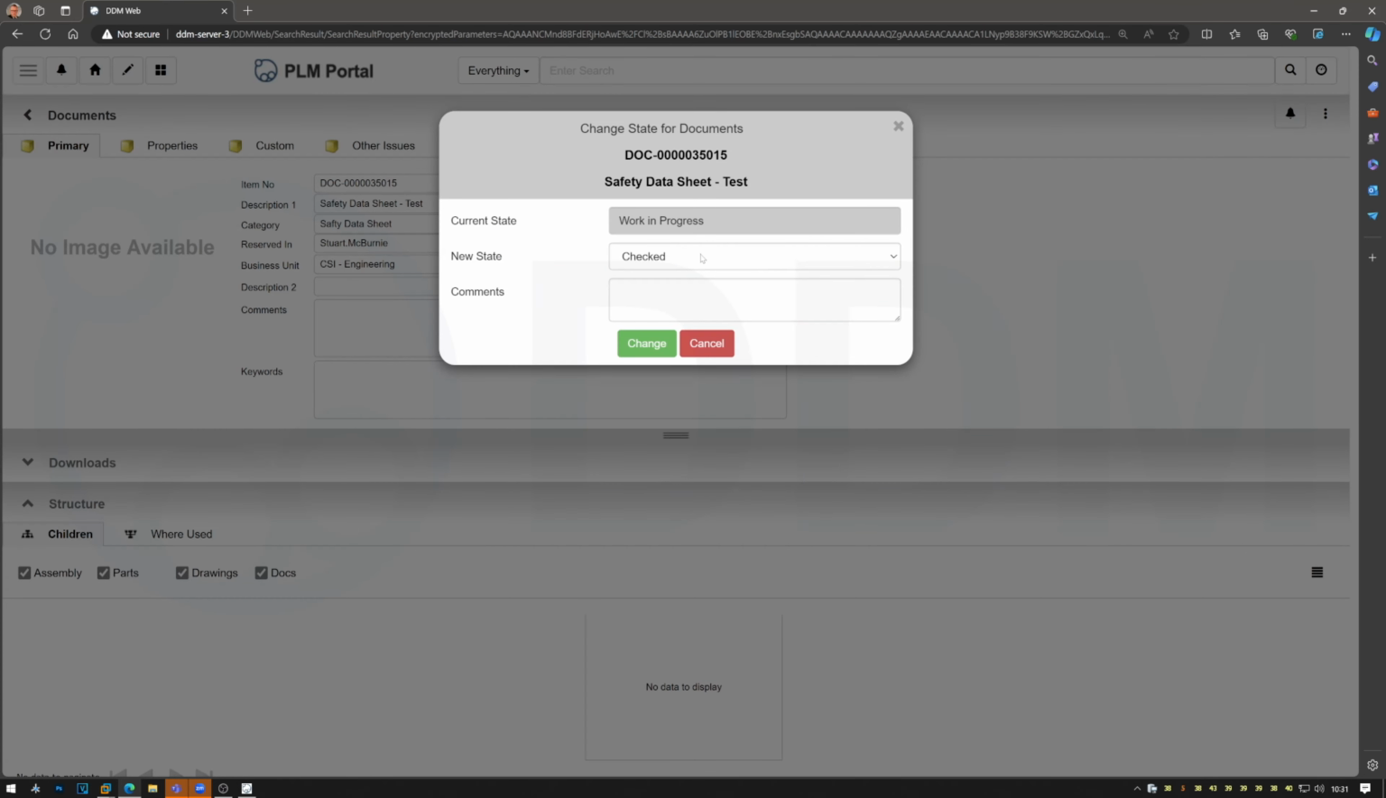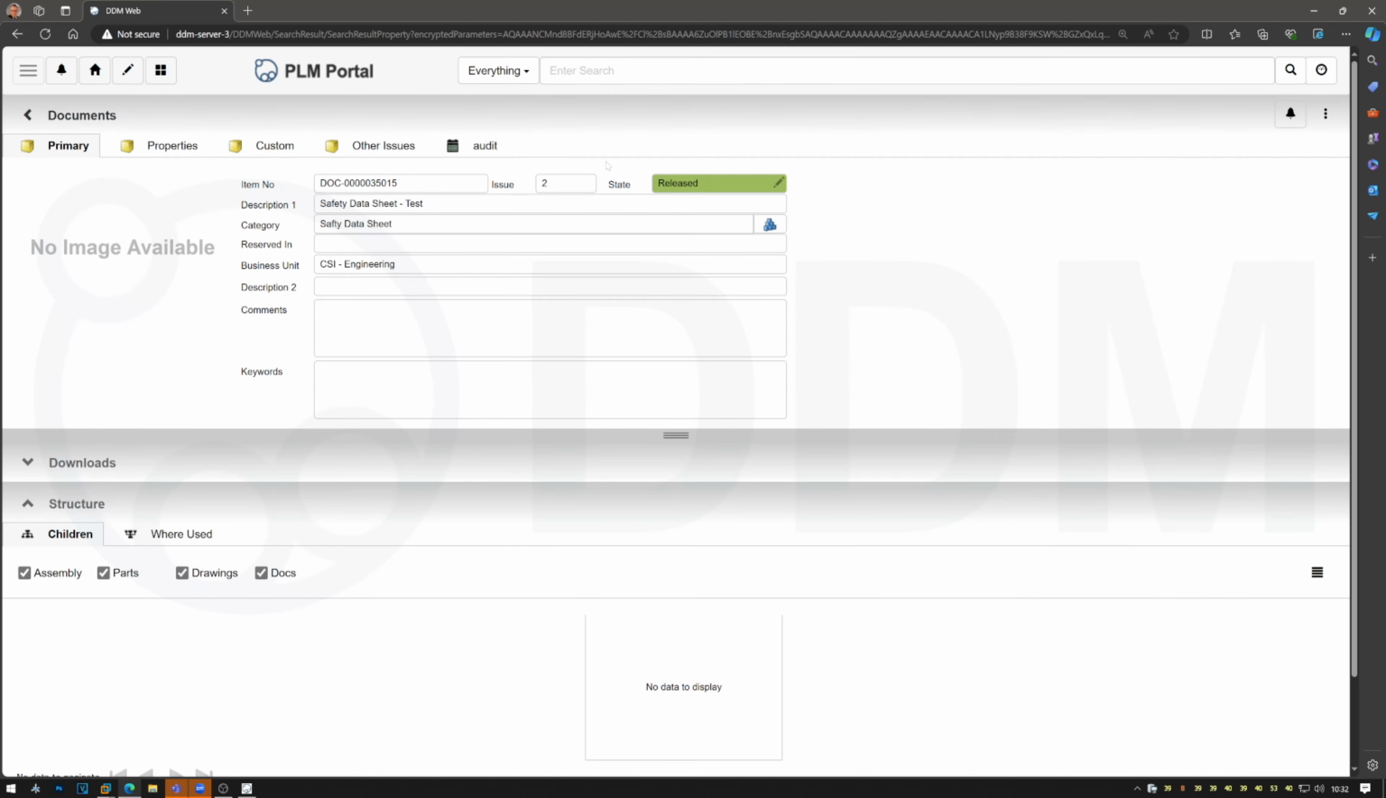What I can now do in the web client is, we're currently work in progress, I'd like to change the status of my file. I could go to checked and then released. I'm going to go straight to released. I'm going to change the status. This document has now been released.